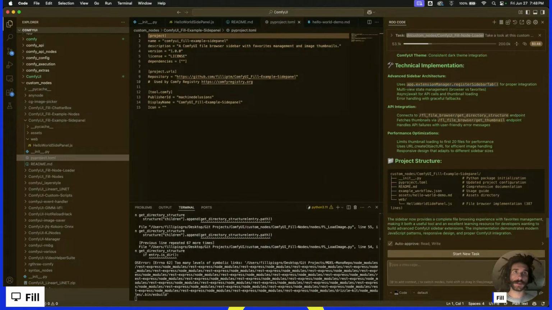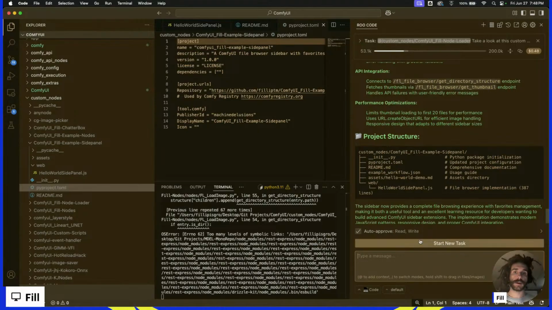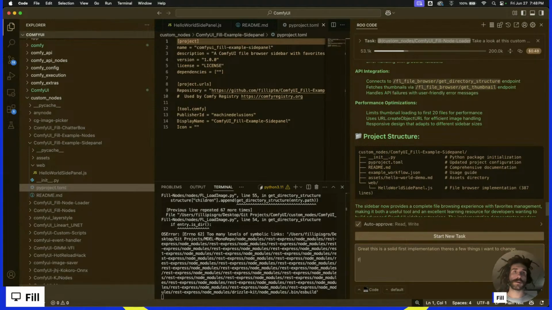Great. Zoom in, and we're going to be like, great. This is a solid first implementation. There's a few things I want to change. First off, I want to be able to see the files I'm browsing. Basically, like a normal OS file browser.